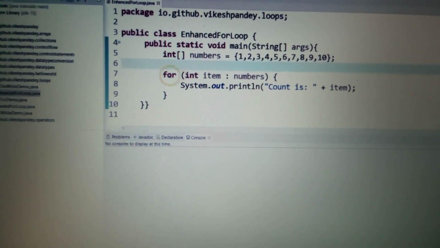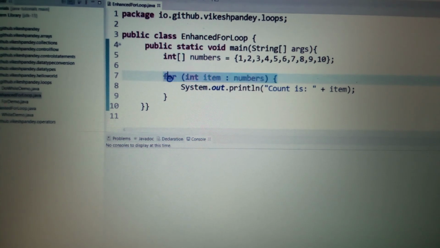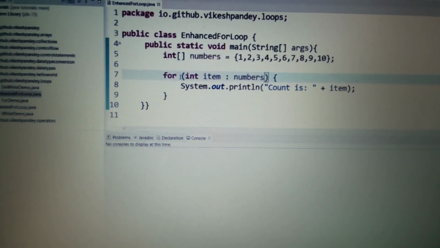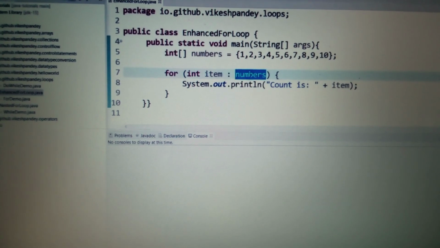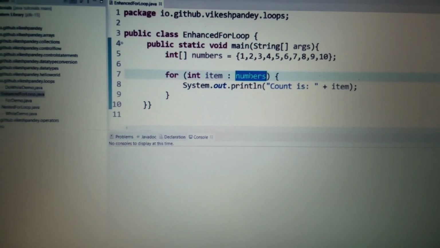And the syntax is simply like this. You again start with for, put the standard brackets, and then let's start from the rightmost because then I will be able to explain it better. You specify the collection on the rightmost side of the bracket. The collection can be an array, a list, or a map.